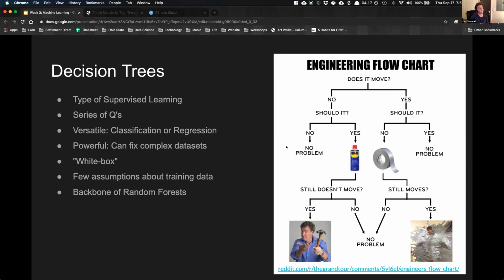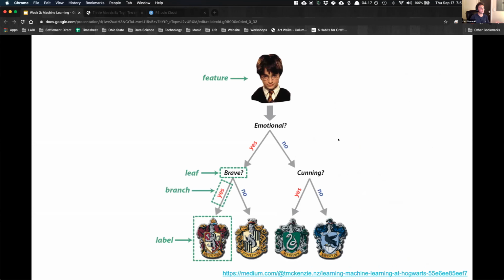And perhaps best of all, they're the backbone of random forests, which we'll get to in a bit, but random forests are very powerful. So here's another example of a very simple decision tree if you want to figure out what Harry Potter class you might be. I'll let you decide that for yourself.